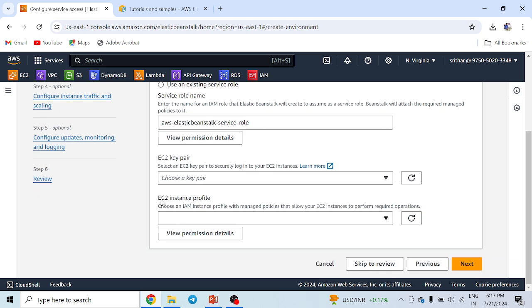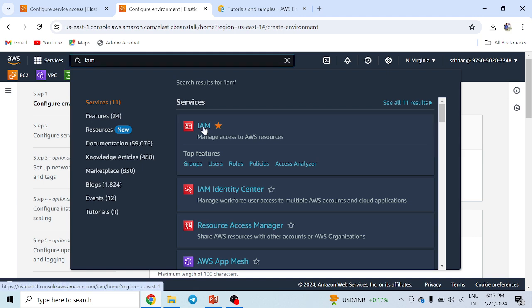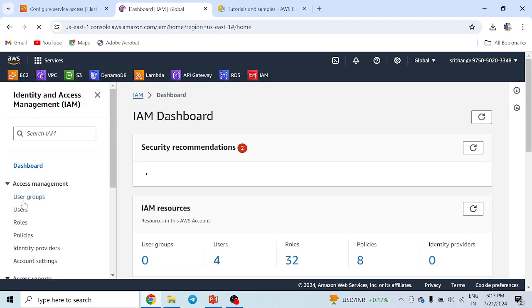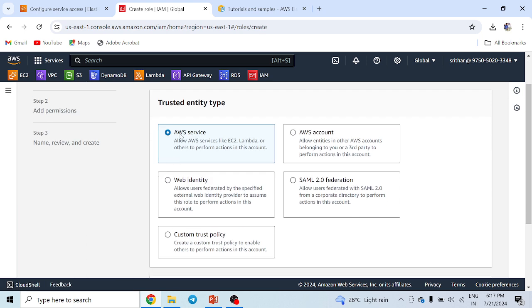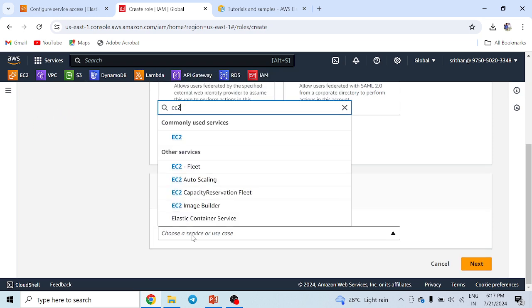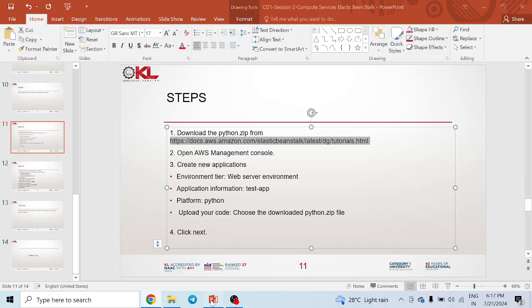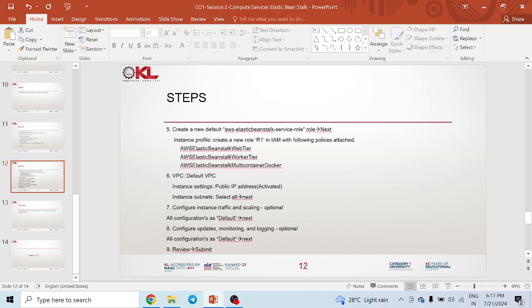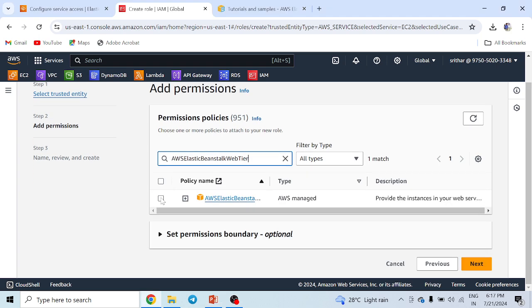And one more important thing is that you need to create an instance profile. So what I'm doing, I'll duplicate this tab and go to the service called IAM. Take the service called IAM and click on roles, create a new role. Choose the trusted entity as AWS service, the use case is EC2. Now click next.